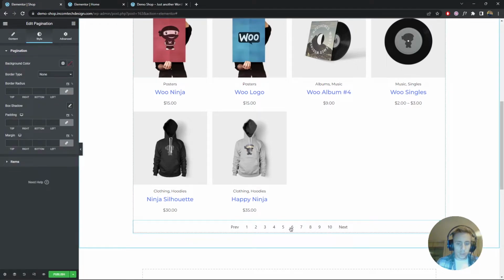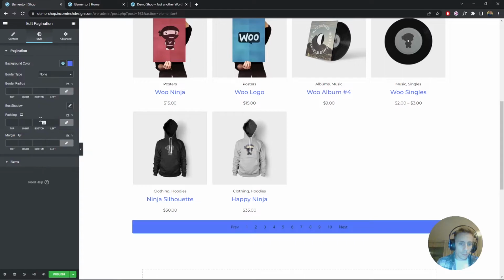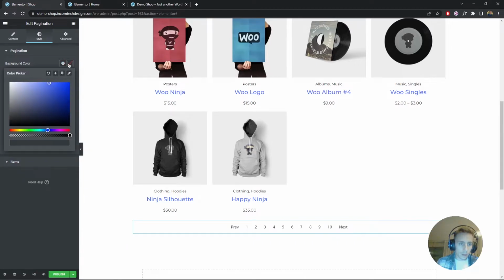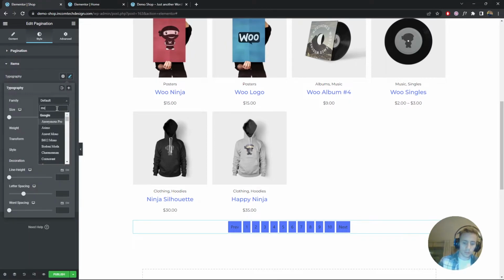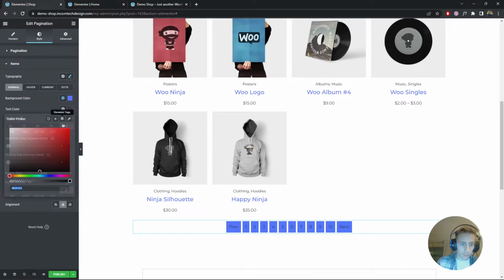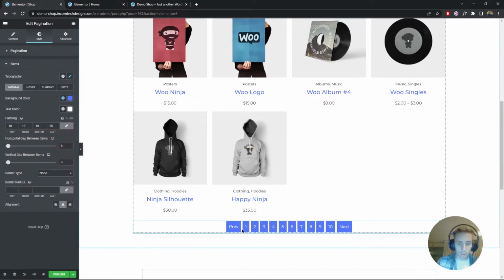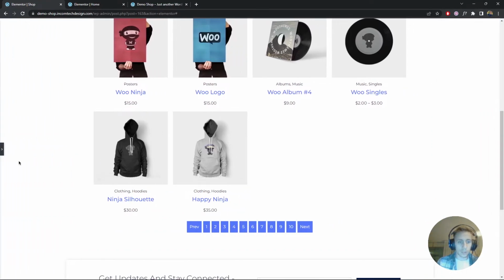What I want to do is have the items with a dark blue background. So let's see, background color dark blue. Let's make the typography Montserrat, size 16. Alright, the text color is going to be white. So we have it a bit like this, and this is fine for me now.